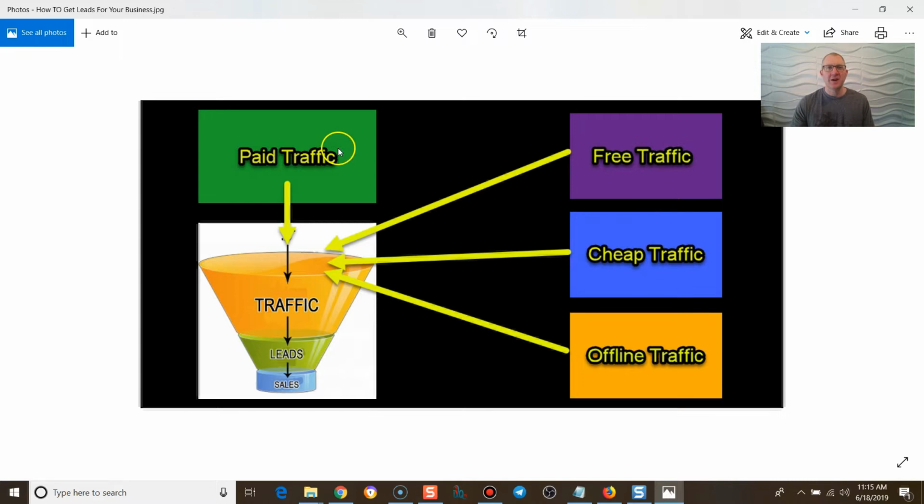So here we go. We've got paid traffic, and I'm going to break down what paid traffic is. We've got free traffic, cheap traffic, and offline traffic, okay? Again, traffic is eyeballs. They're not leads yet. They're coming to see your page, to see whatever it is you have to offer. Once they see your offer, then they become a lead. So we have paid traffic, free traffic, cheap traffic, offline traffic. That's pretty basic.